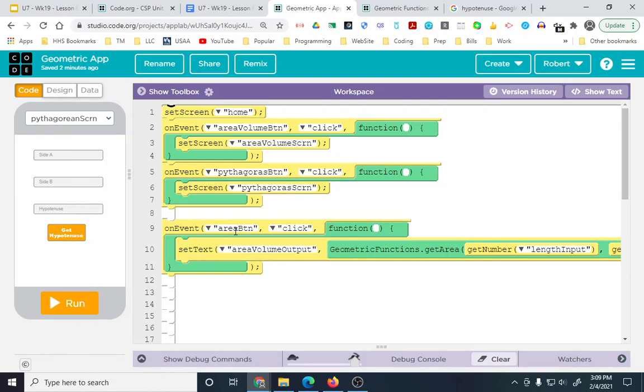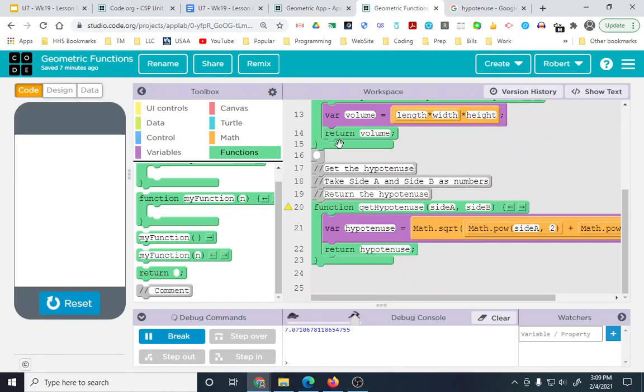And hopefully you found this useful for libraries, and a good review of using parameters and returns.